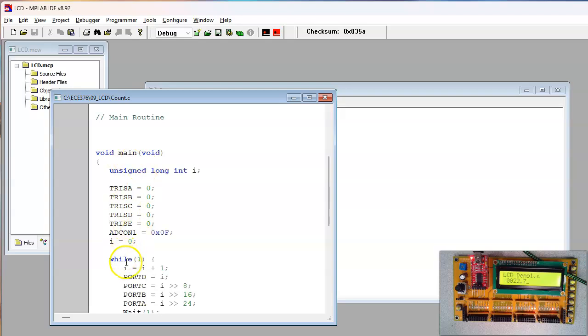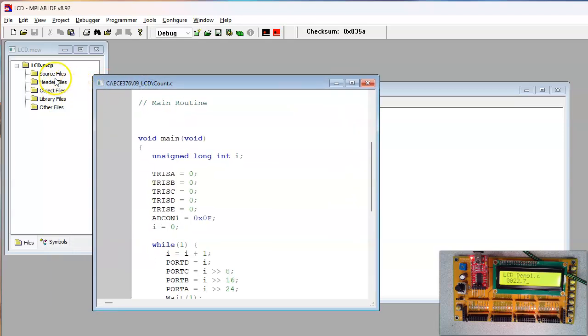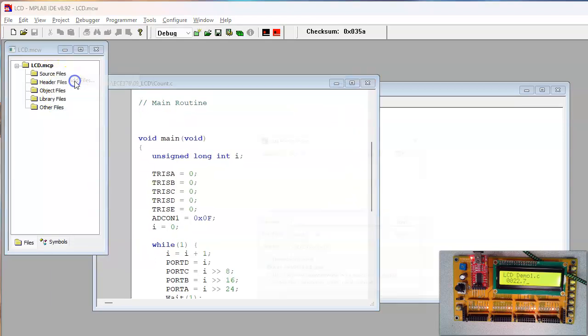So these are valid C commands: while, unsigned, long, int. Go under the source, right-click, Add File. I want to do count. Now in C, when I compile it, I compile this program, LCD.